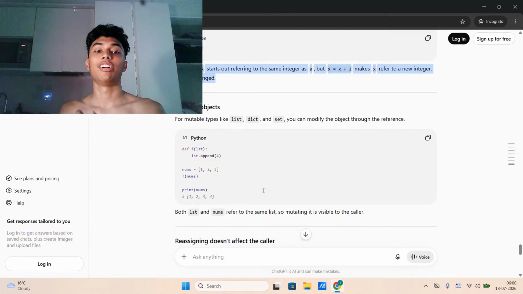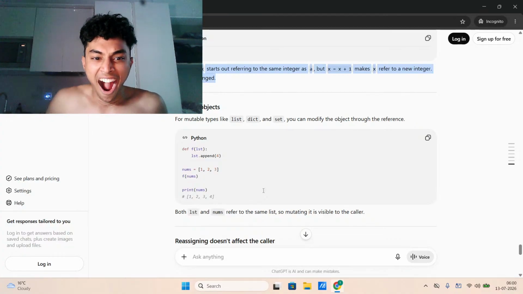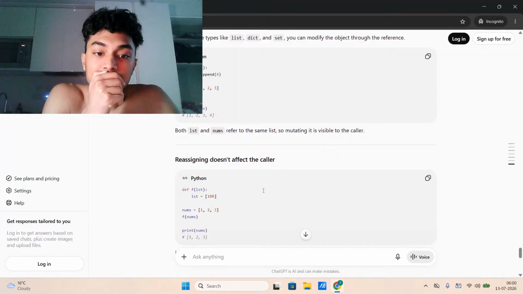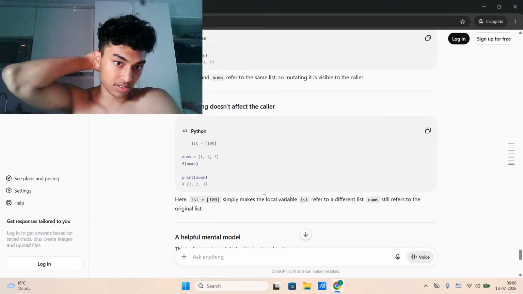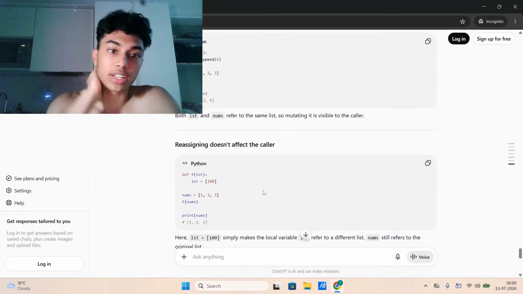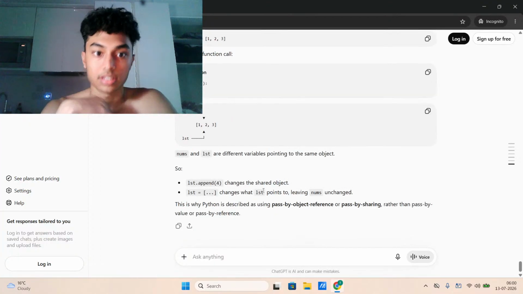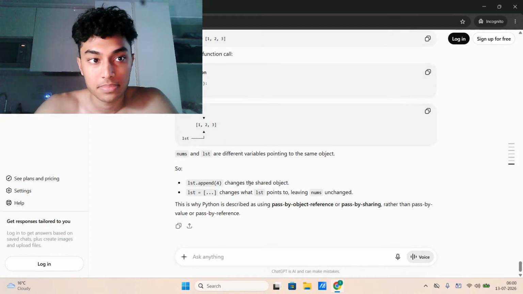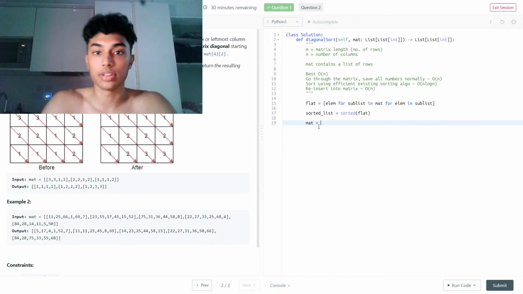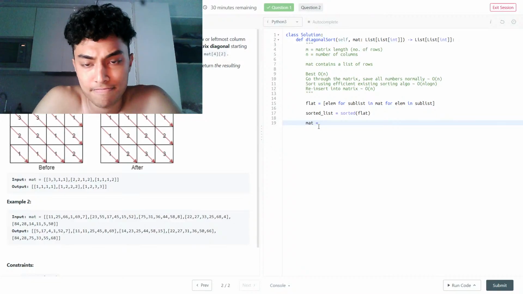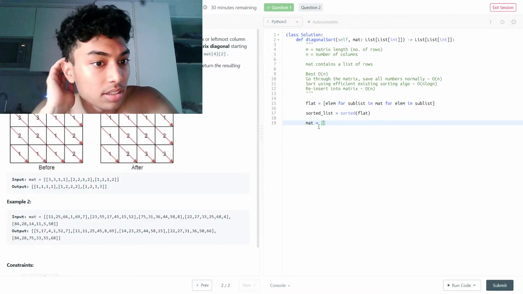The objects are mutable. Solid. Okay. And reassignment doesn't. So if you mutate the object, it gets mutated outside, but reassignment doesn't do anything. Got it. Wait, that's very cool. So I can reassign here, nothing is going to happen. And we can sort of follow a similar pattern here.